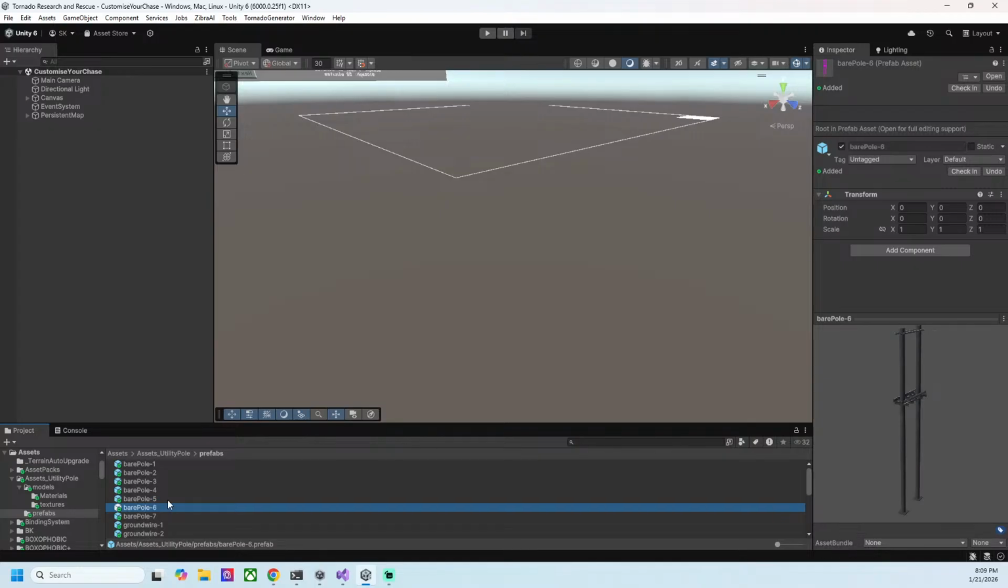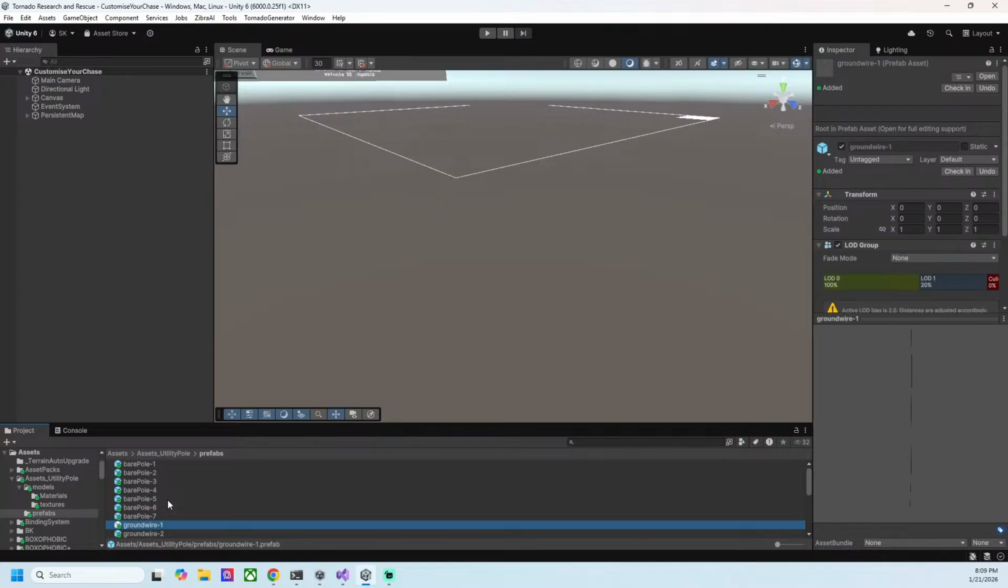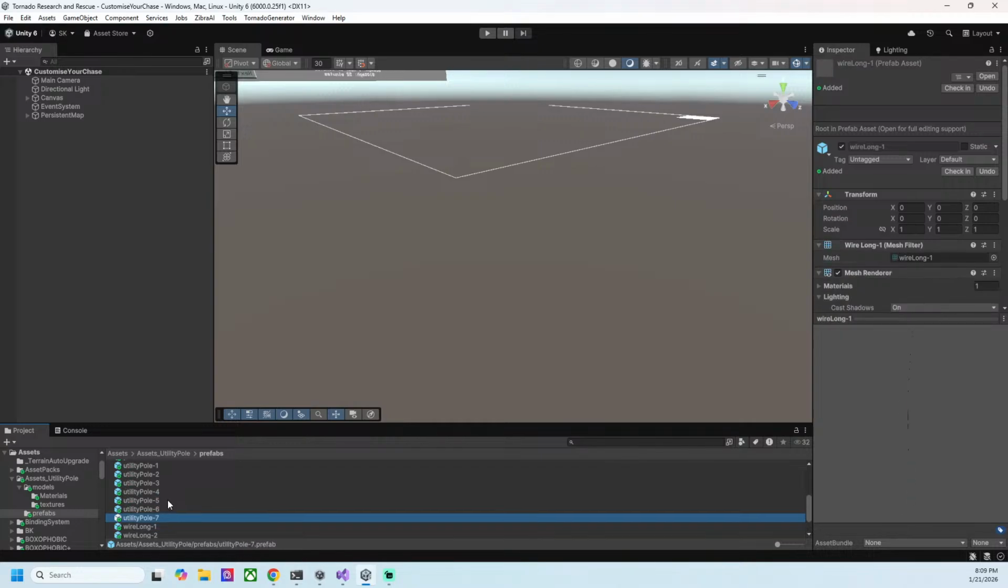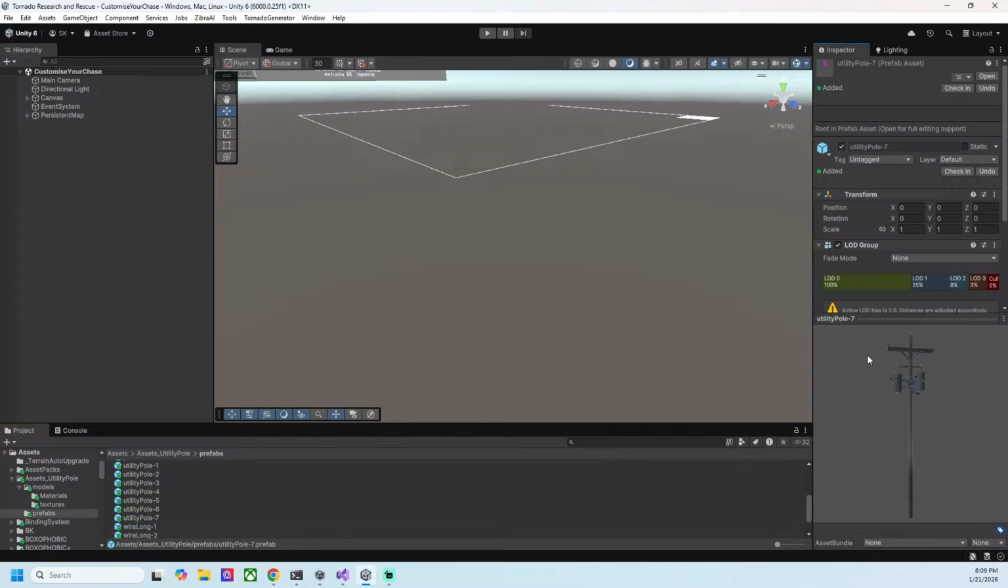That's closer. Got ground wire. Power box 1. I just having some power boxes. Okay, here we go. Here's some which are actually populated. Yeah, I think utility pole 7. That's looking the best one to me.